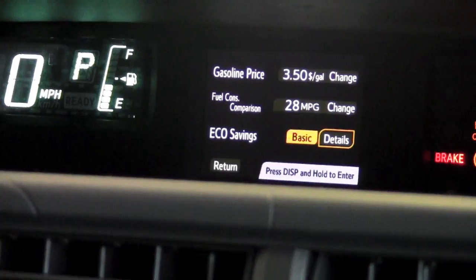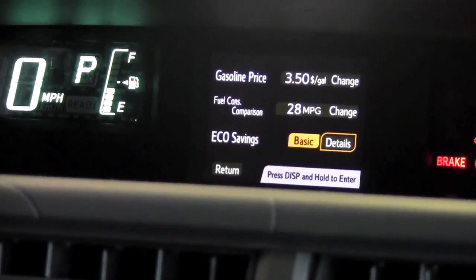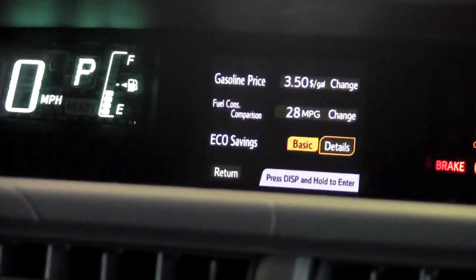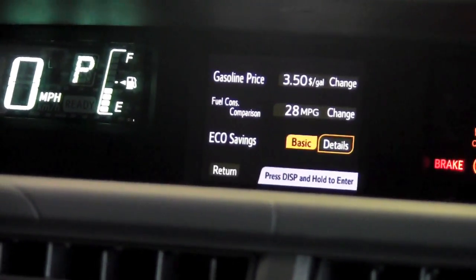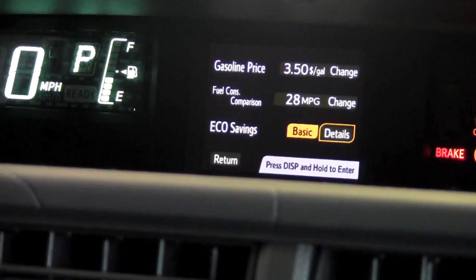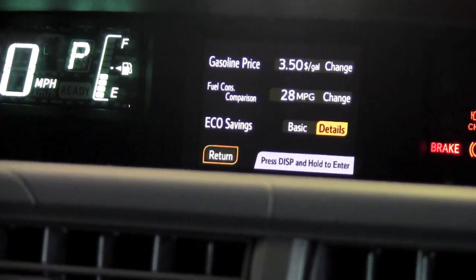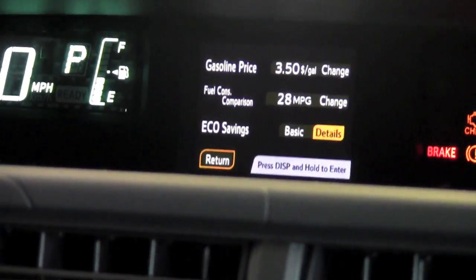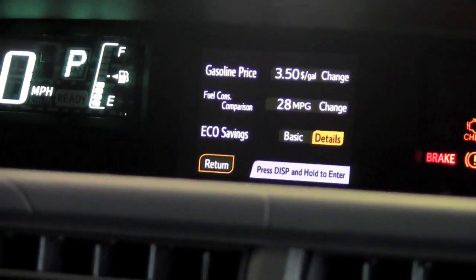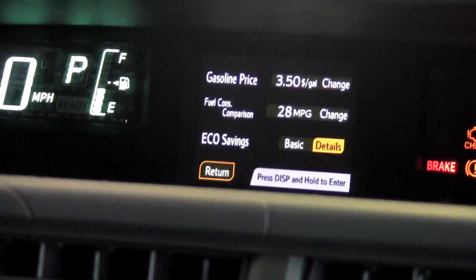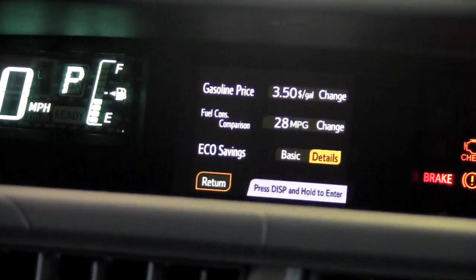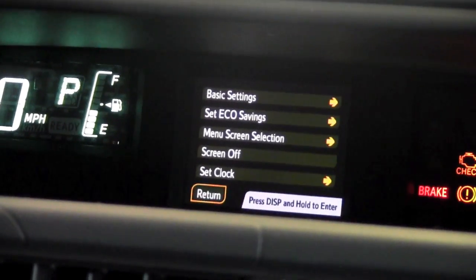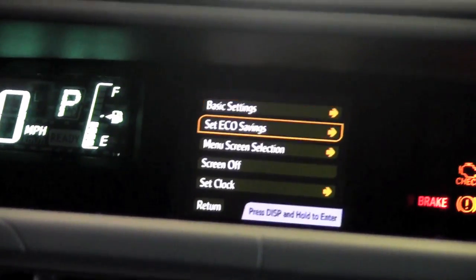And for the eco savings here, I can choose how much detail I want. Essentially, right now it's set on the basic level of details, and I can go ahead and push display at this point and hold it down. And now I've selected more details as opposed to just the basic bits of information. So from here, you can see return is again highlighted. If I push and hold down display, we can go back to our main screen again. So we went through the basic settings. We went through eco savings.